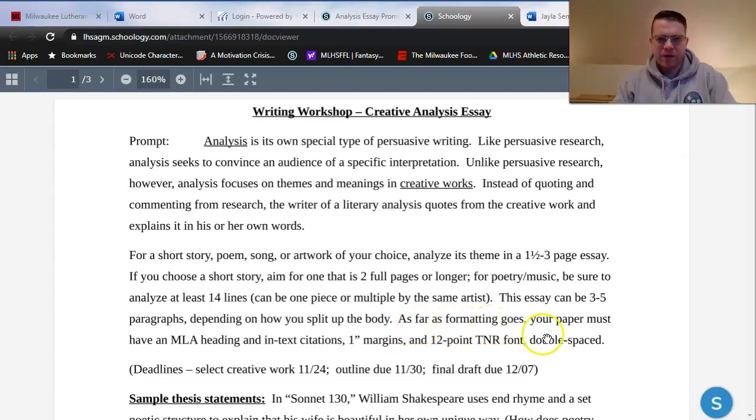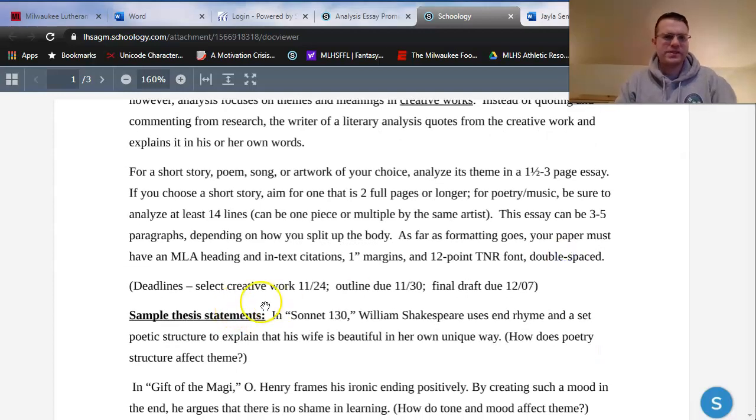As far as formatting goes, same thing as always. MLA heading, title, in-text citations for citing page numbers and line numbers. You don't really need in-text citations if you're analyzing artwork. 1-inch margins, 12-point Times New Roman font, double-spaced. We know that stuff. A couple of due dates that I put your way.